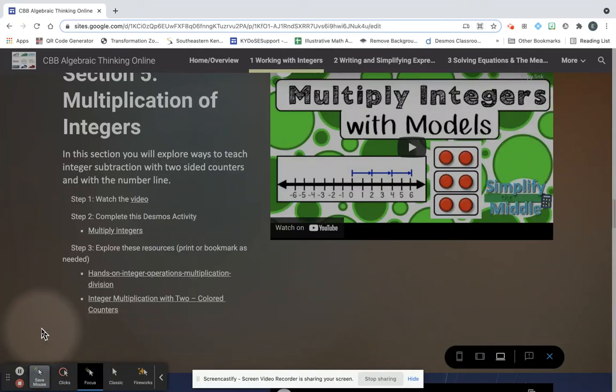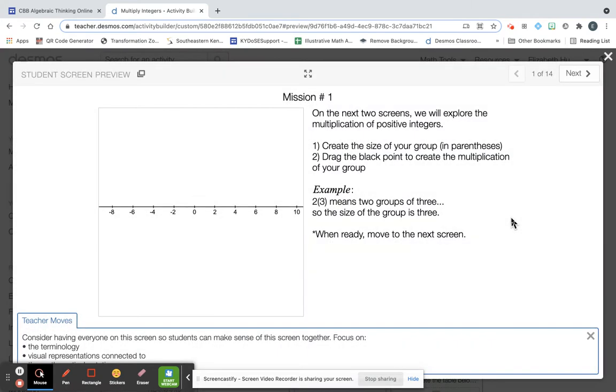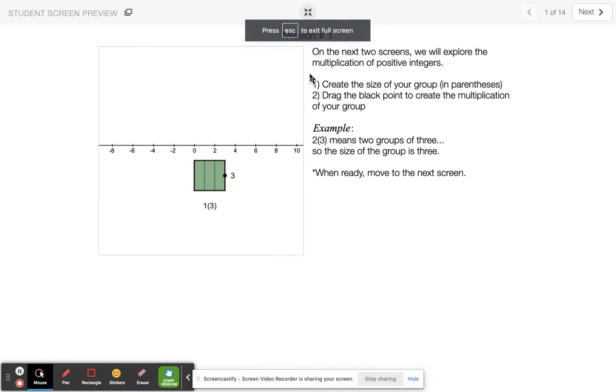This is a real quick video showing you how to access and complete the Desmos activities. There are several of these in this module. So all you have to do is click on the link to the activity. This one's multiplying integers. And then for the purposes of this module, all you have to do is click on Student Preview. And then if you would like, you can maximize your screen. So you click up here where it says full screen.